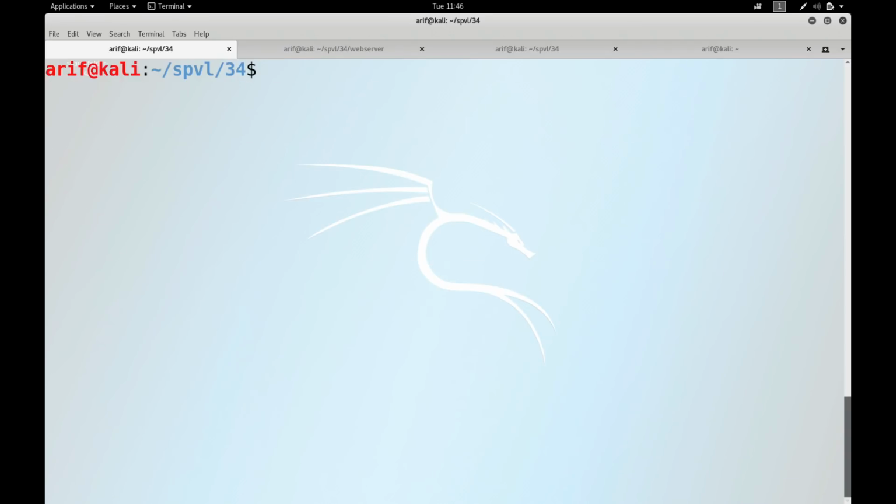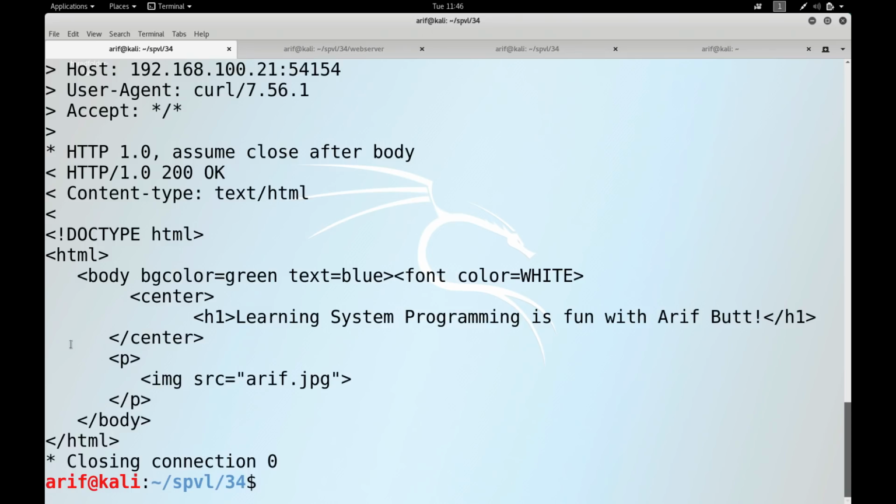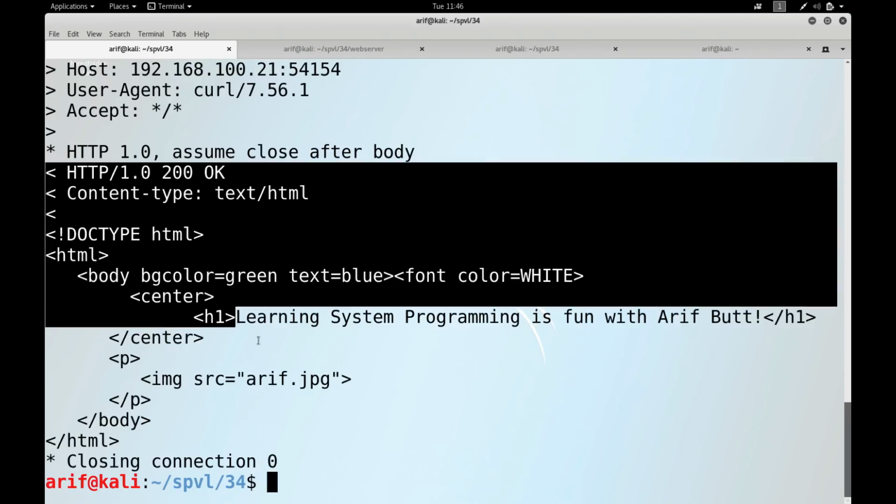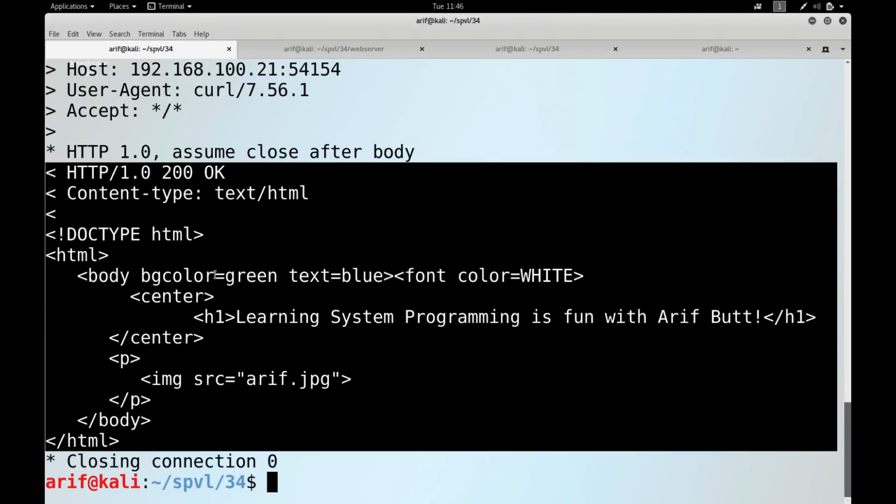Let me clear the screen and let's give it the name of a file, hello.html. You see, this time in the response we have the contents of the HTML file.